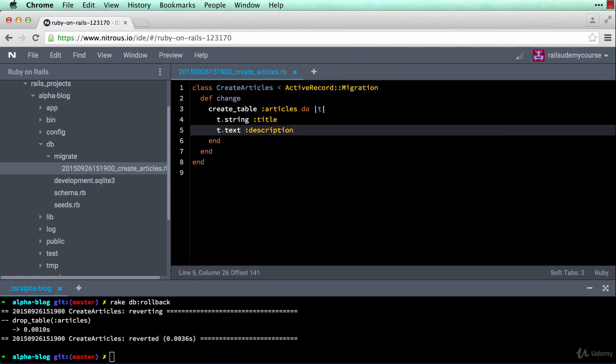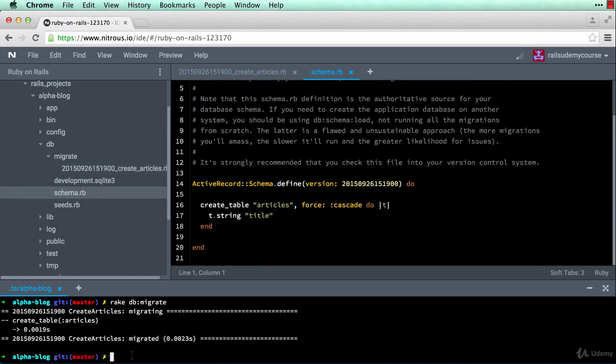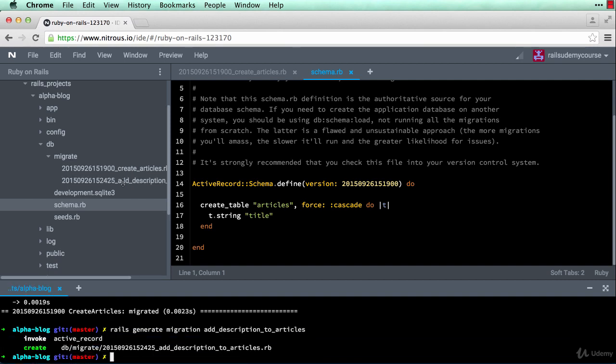So I have the title. I'm going to get rid of description. Save that. Now if I run rake db:migrate again, it created the table. Now if I look at the schema, okay, so there's the title. Now I want to add description to this. To do that, I can do rails generate migration add_description_to_articles. Hit enter.